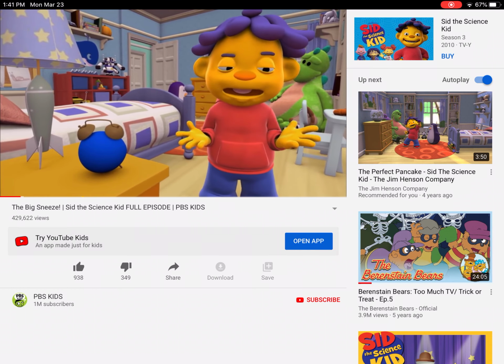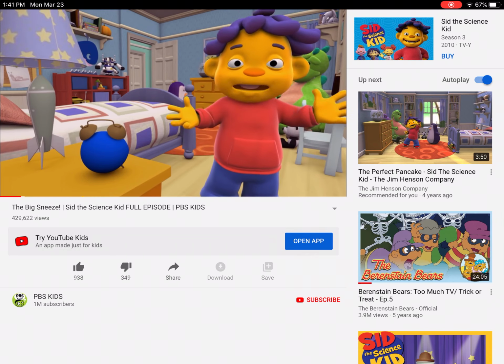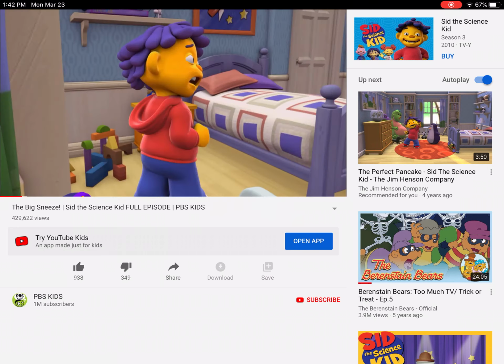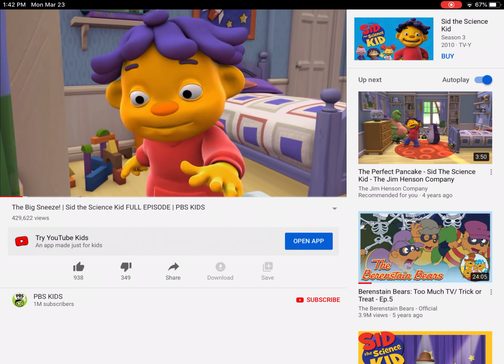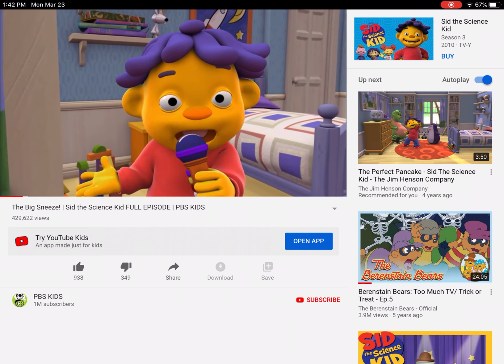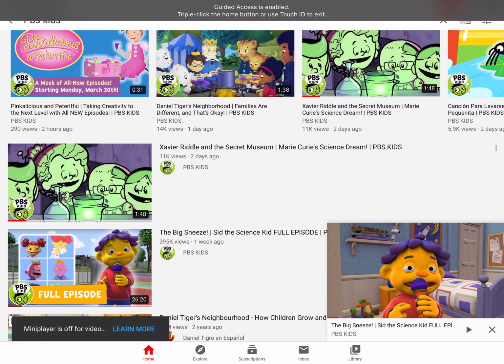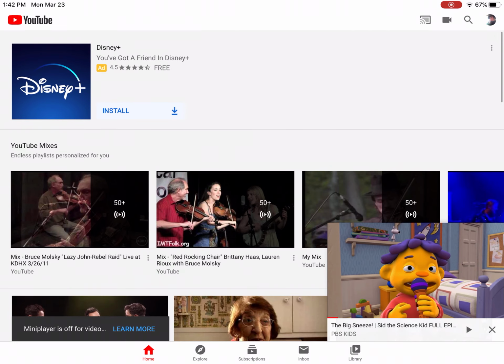To start guided access, triple click the home button. You can't see me do this, but I'm clicking really fast. Alright, so that's turned on guided access. So now, what I'm trying to do is hit the home button right now, and it's not going anywhere. I'm trying to get out of YouTube, and I can't.